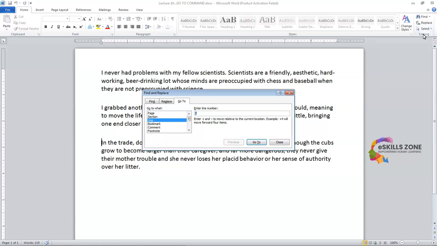So viewers, you can see that the Find and Replace dialog box opens, and we will select the GOTO option right from here. Now we'll select the category from the GOTO what box and type the value in its adjacent box. We can see that we have multiple options in the GOTO what section, like page, section, line, bookmark, comment, footnote, endnote, field, table, graphic, equations.